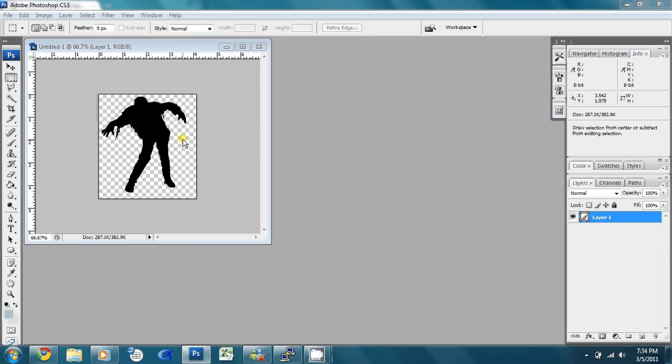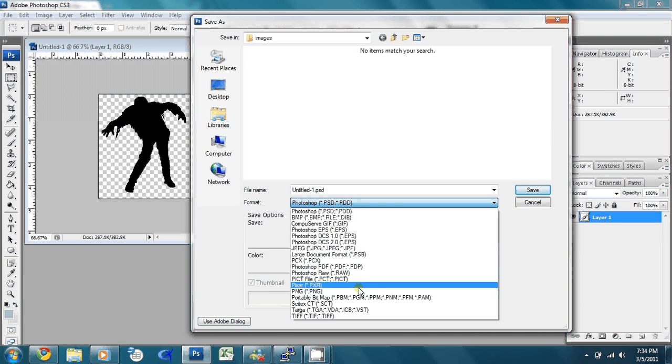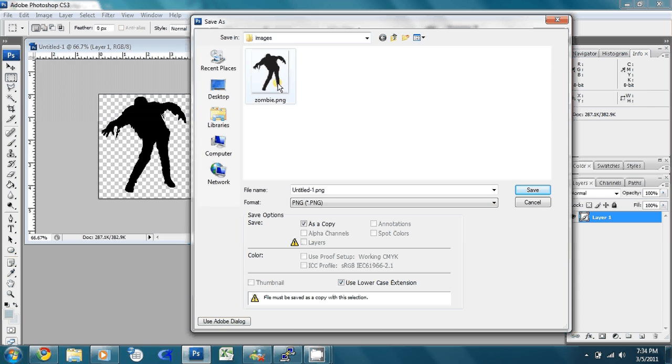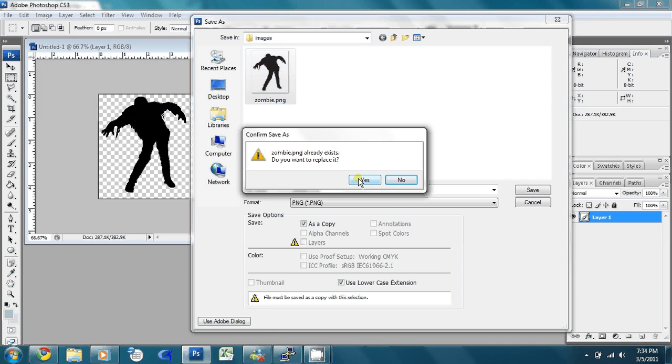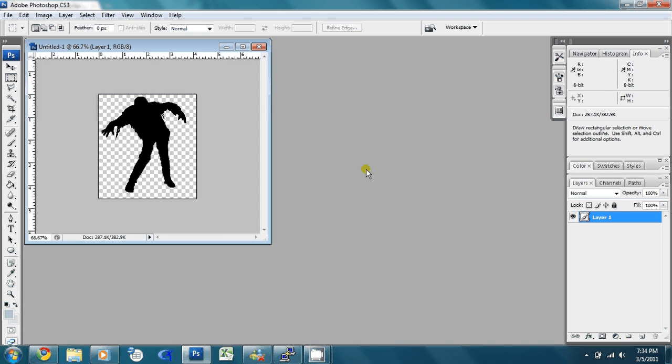So I'm going to save this as a PNG. There's my zombie. And actually, I did this a little bit earlier, so there's my zombie again. I'm just going to override it. So there's my zombie.